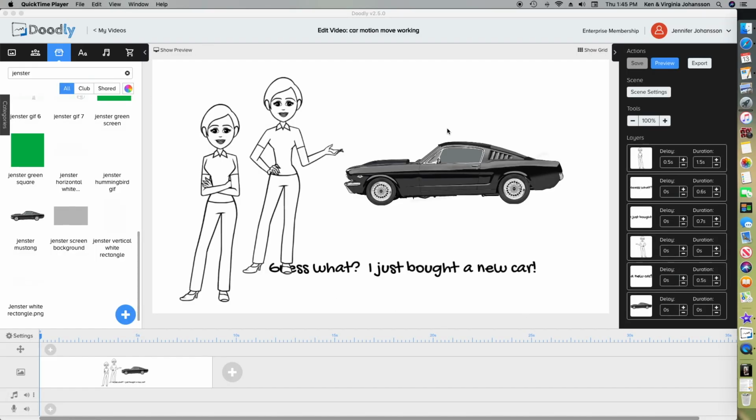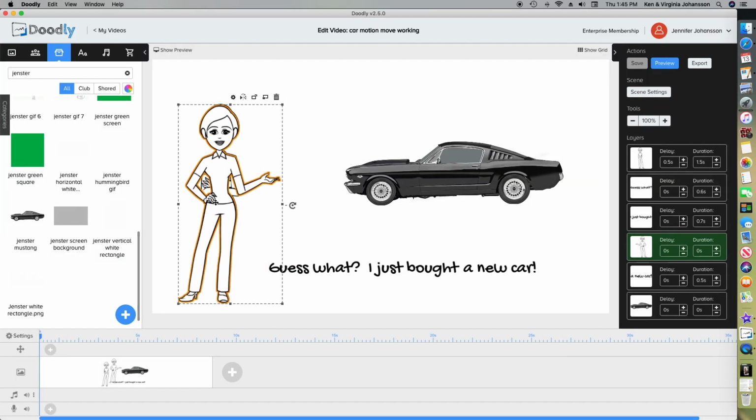To save time, I'm just going to start with a scene where all the assets are already in place. You can see in the Props section where I imported the Mustang and the white rectangle. Next, I'll size and line up the two Amandas for the transition effect from arms folded to gesturing to her car. These are the settings used for all the assets on the canvas.